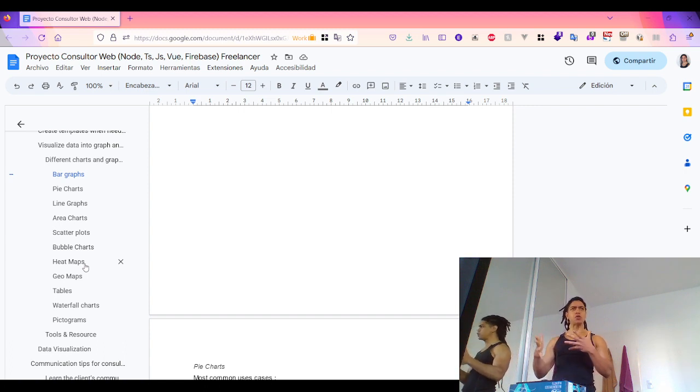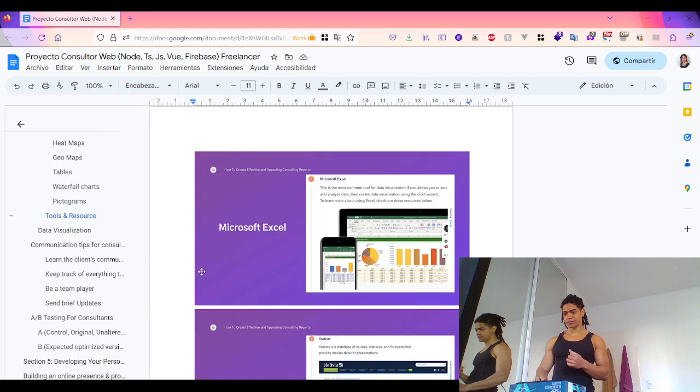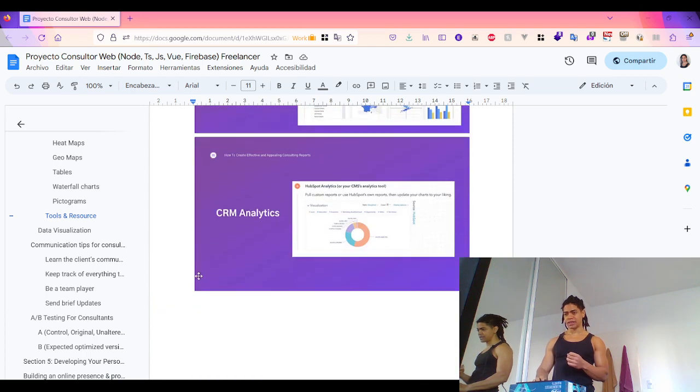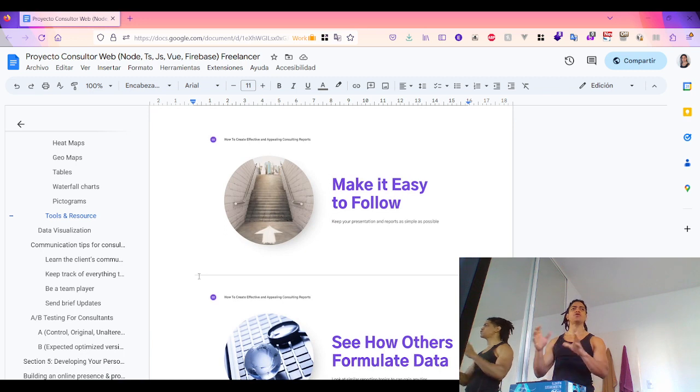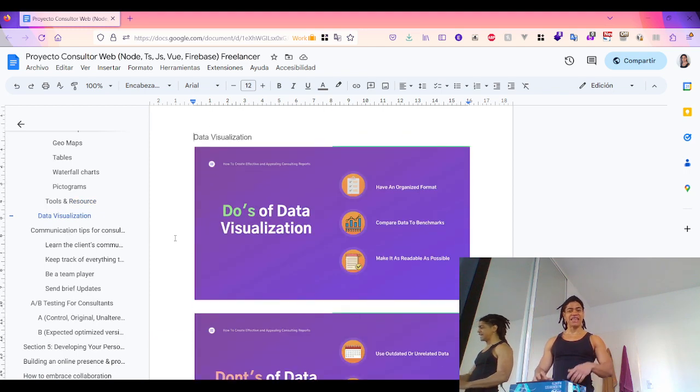And then I look at the tools and research we can leverage for our report, whether it's statistics, Statista for most of our sources, Google Trends as well, Canva for generating a report, Microsoft Excel, CRM analytics. So the whole point of this report is to make it easy to follow and see how others are formulating data as well. And when it comes to data visualization, there are do's and don'ts.